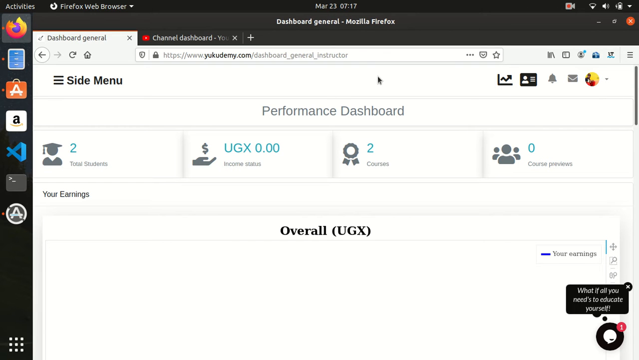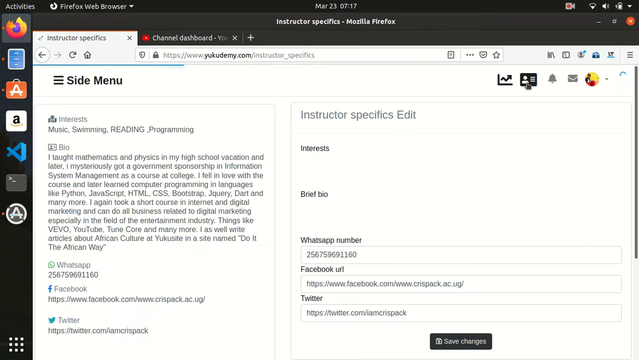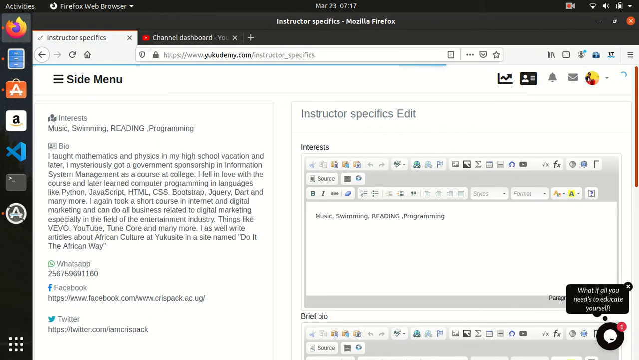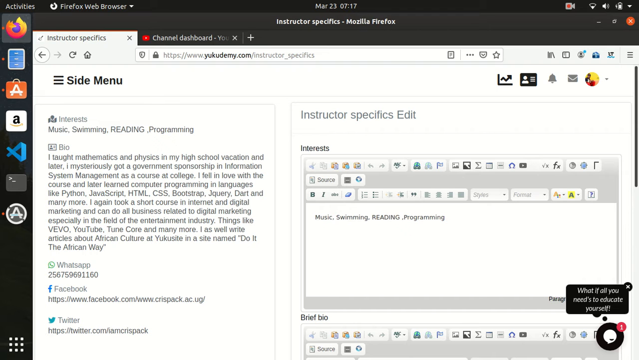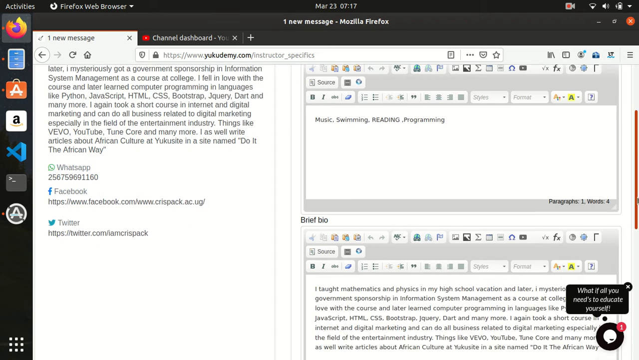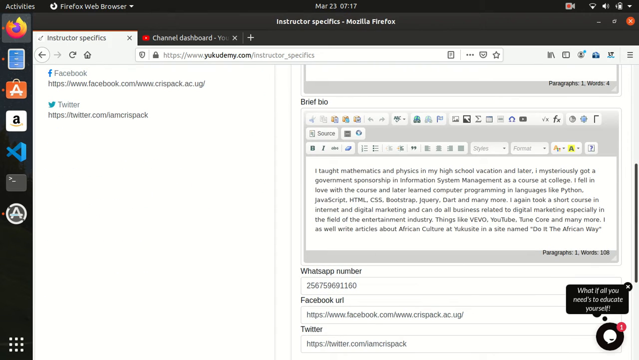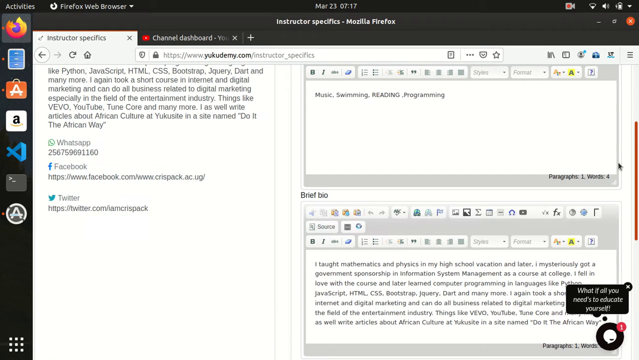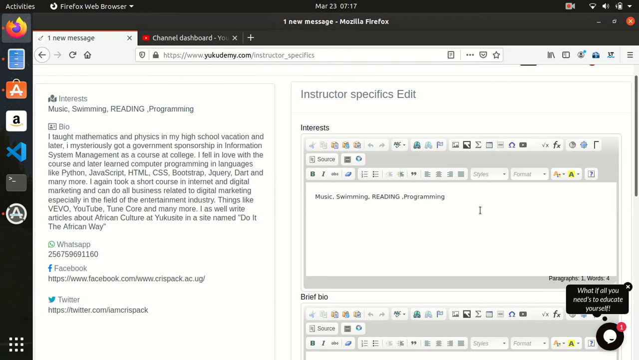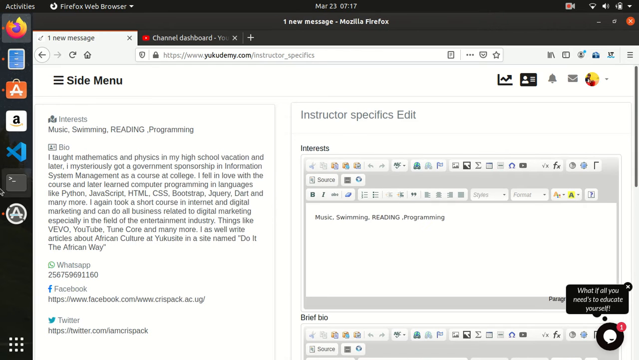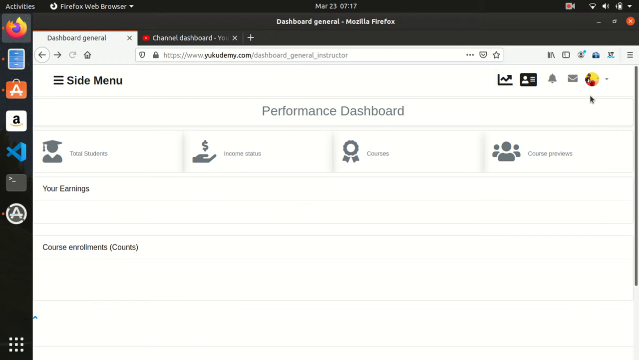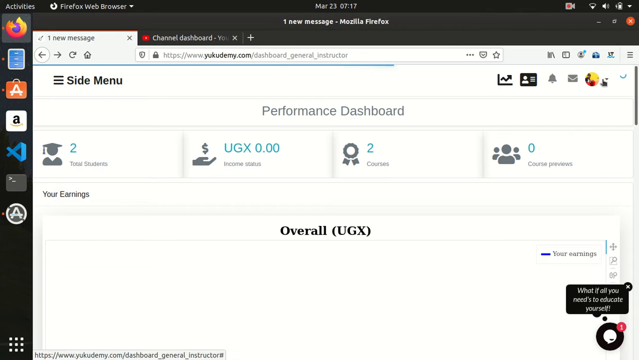I think I forgot the other time to tell you that you can edit your bio. As an instructor, you just have to come here. If you click on that, you can edit anything. Remember, when you are applying for instructorship, you put all this as your interest, or even a brief bio, then also your WhatsApp number, Facebook URL, and a lot of things. So you can still come and edit there, which is not the primary concern of this. We just want to see how our course will appear to students.